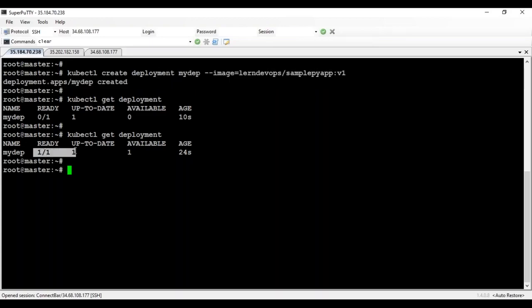Now this is where we could use a scale command to scale up your number of pods. Let's say kubectl scale, right? Deployment, right? You can give mydep.